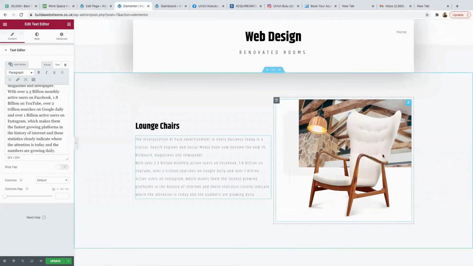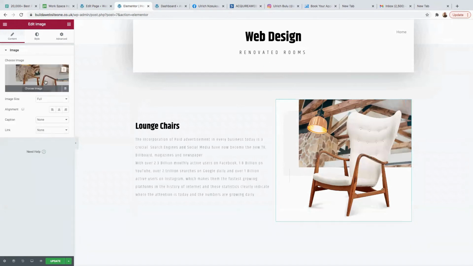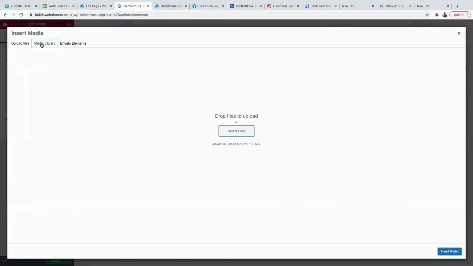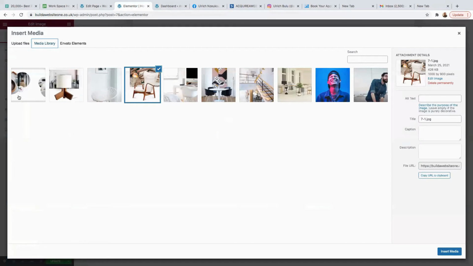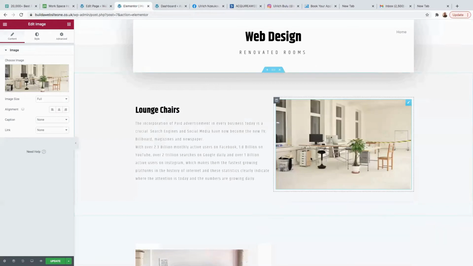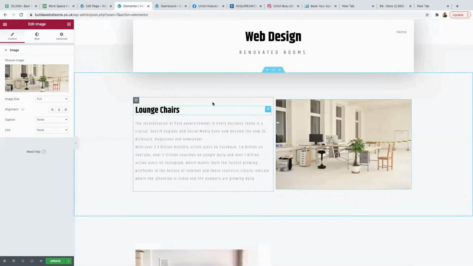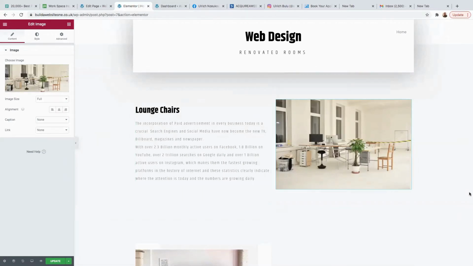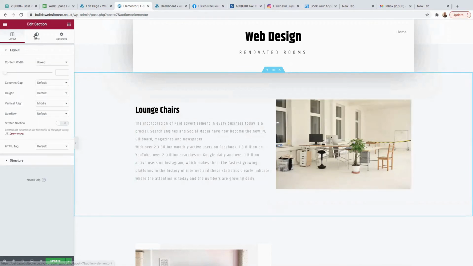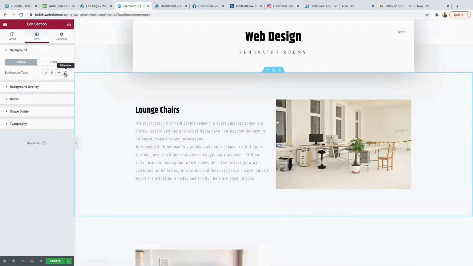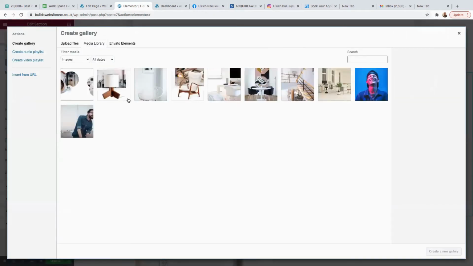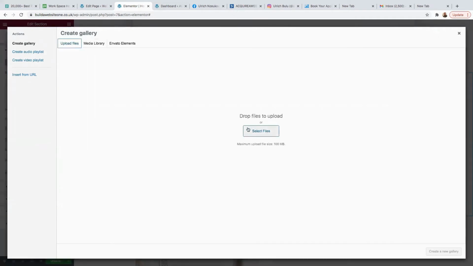So on this area, I can get rid of this chair, by the way. And I'll go to media library and select what I want to import here. I want to put this one there. If I want to put something in the background of this area, I can just click on this dot and go here on style and click here on slideshow, add. So I'm going to select an image. I'll have to upload an image here.